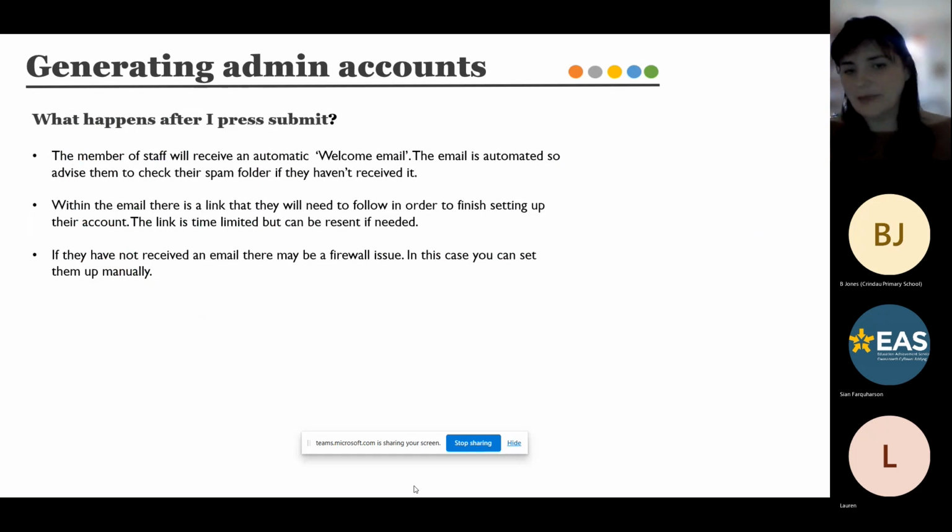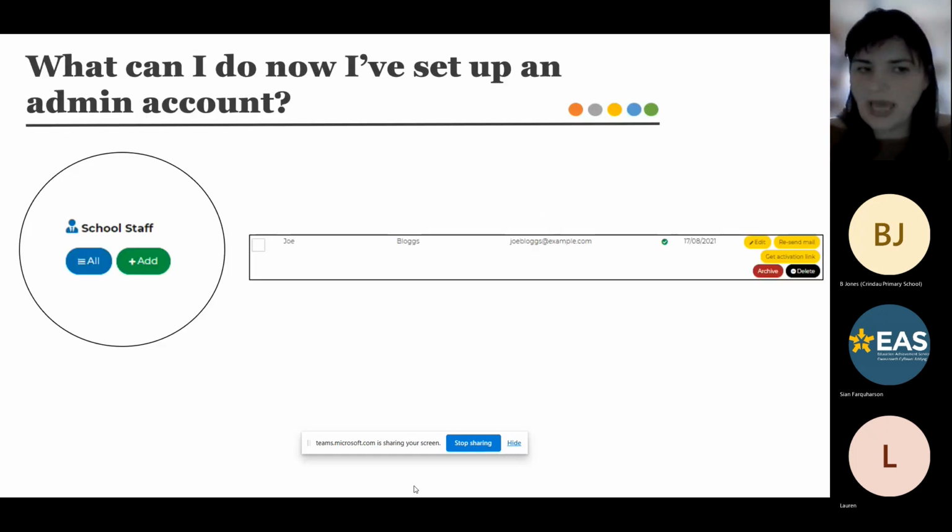Now that link is time limited. So I think, Lauren, you might have had this issue. If you leave it more than 24 hours, it times out, so the link doesn't work. So what I'll show you is what to do if that's the case. So you should be able to see your colleagues within your school in a bit of a list. Can you see that at the minute? Yes, I can. Yeah, you can.